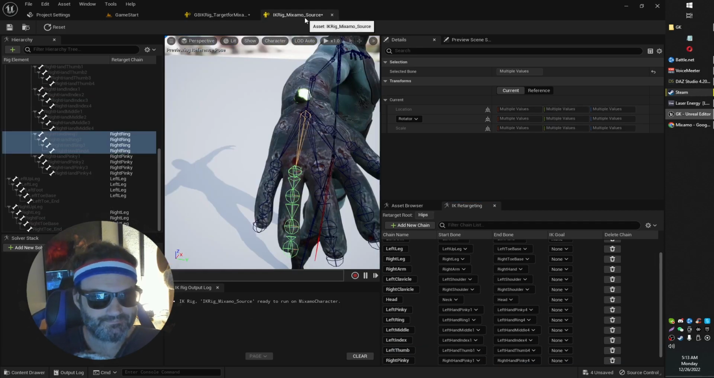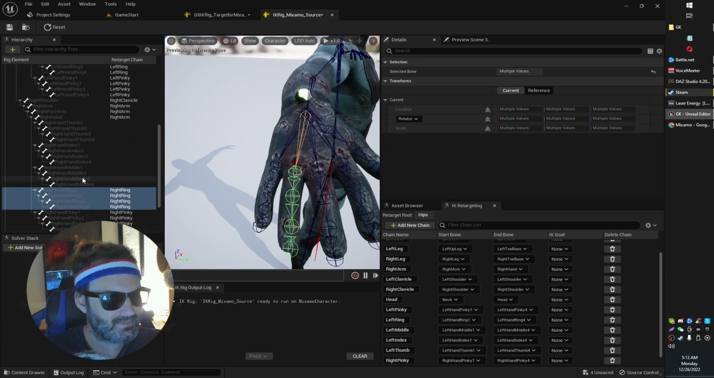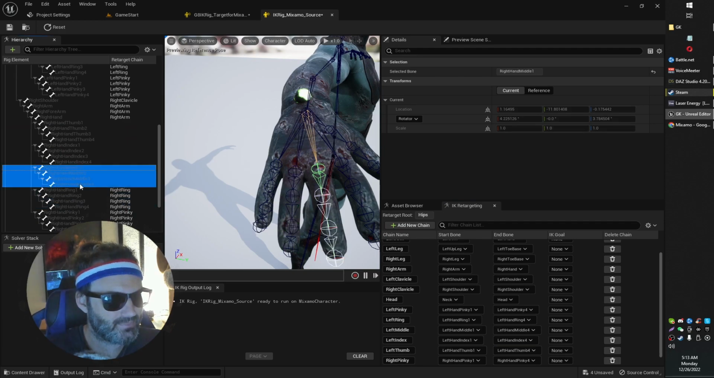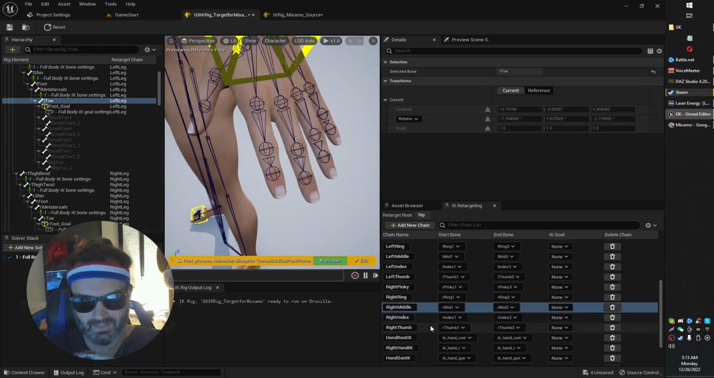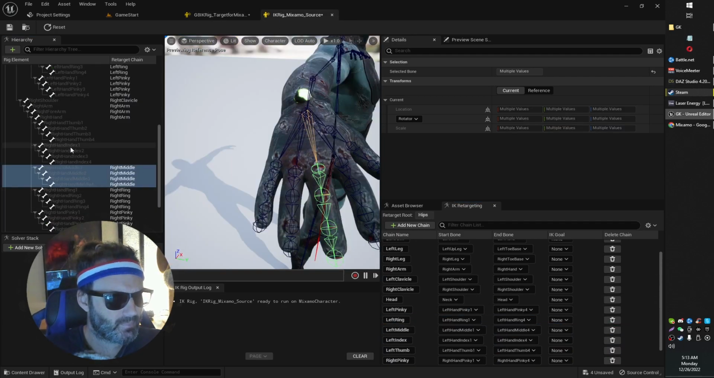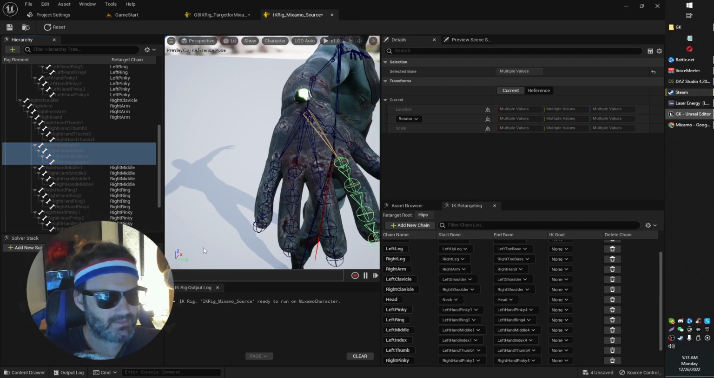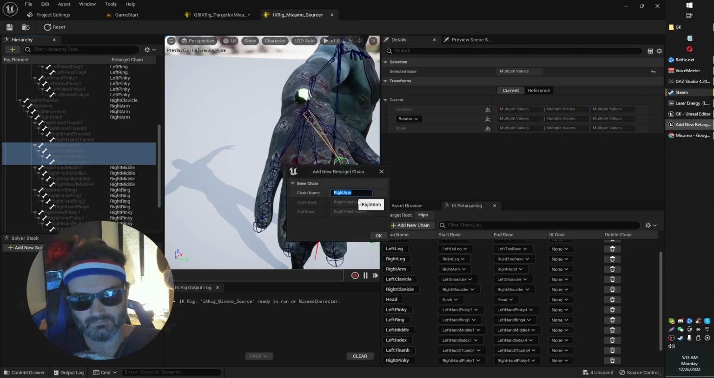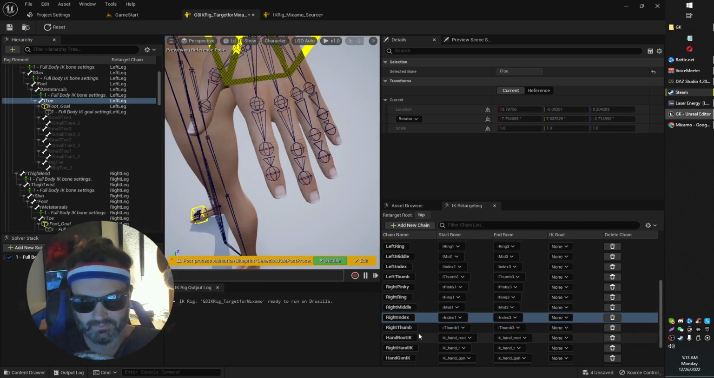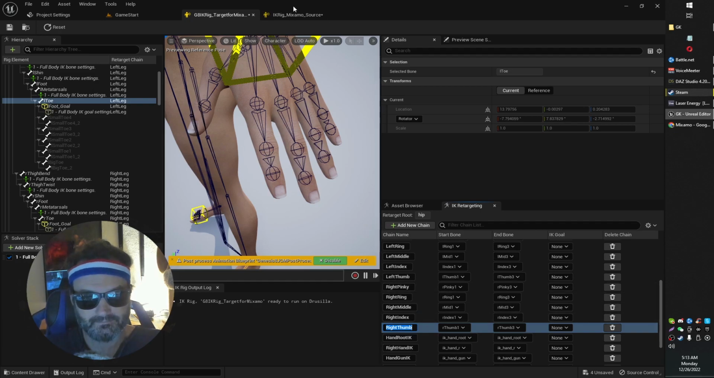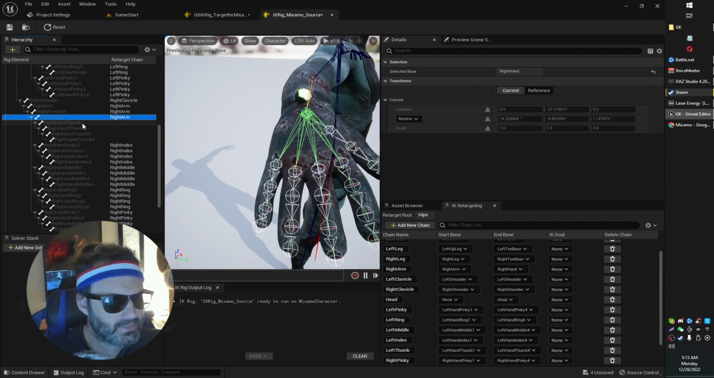Anyway, right middle. Let's focus on the job at hand, right? Right middle. There we go. No goal, and right index. No goal, no goal. Right thumb.